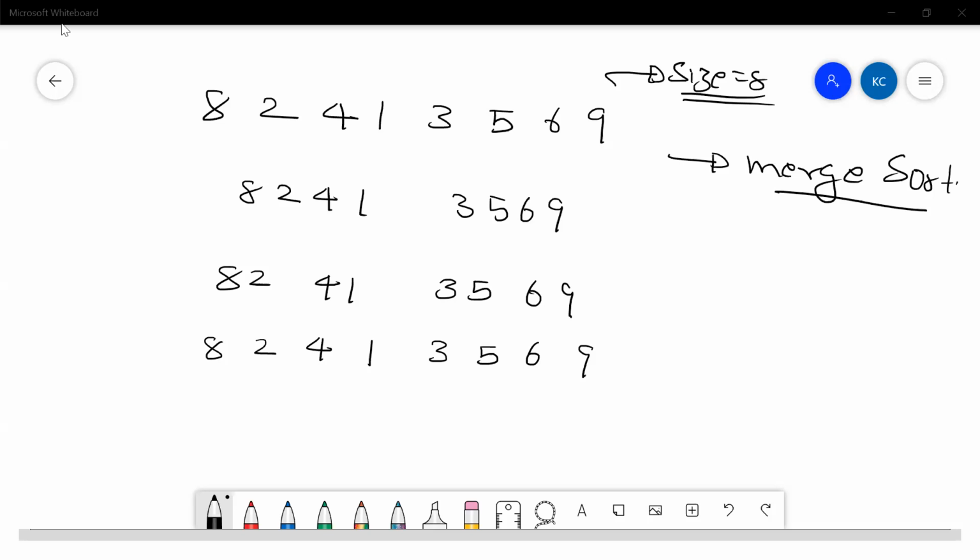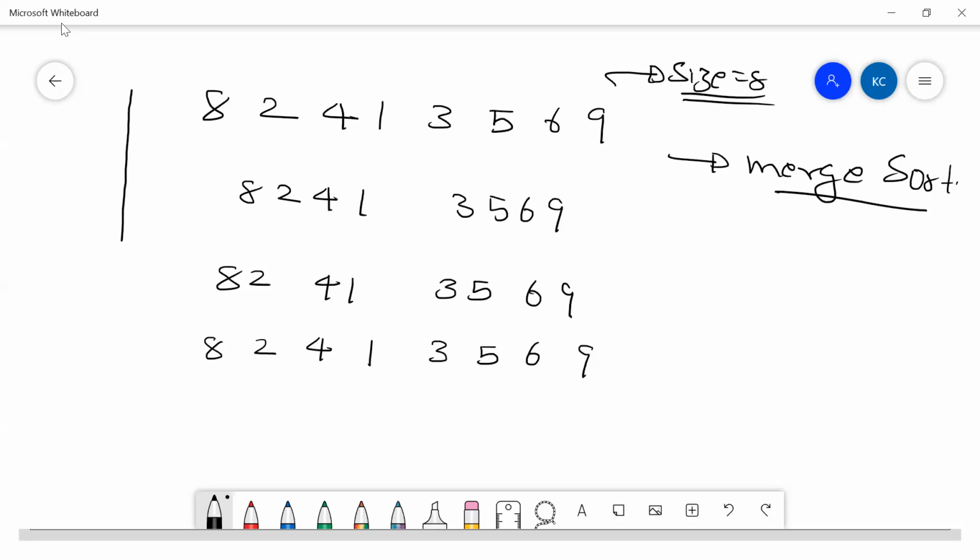What is this step, guys? This step is what we have done from top to bottom. What is the operation that we did till now? This is called divide. We divide.